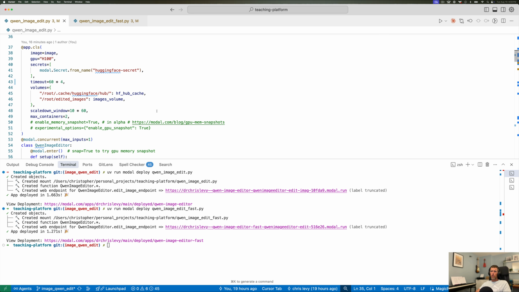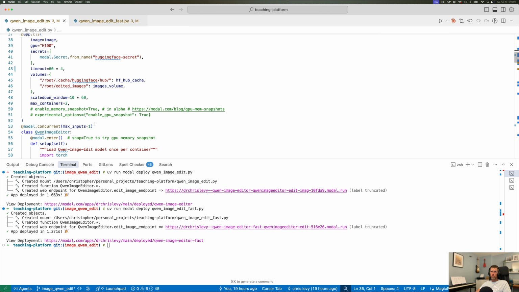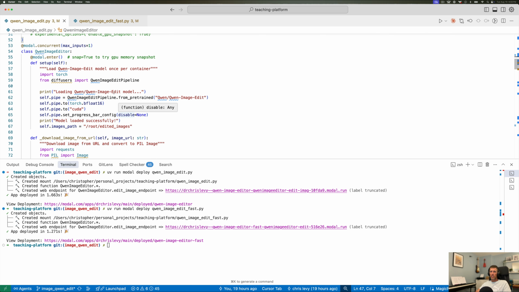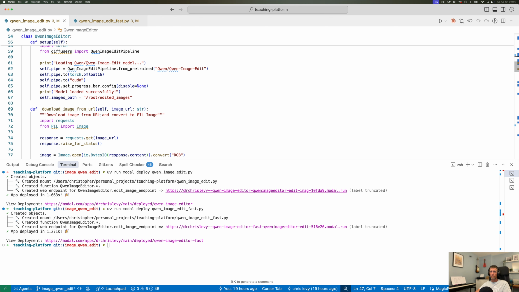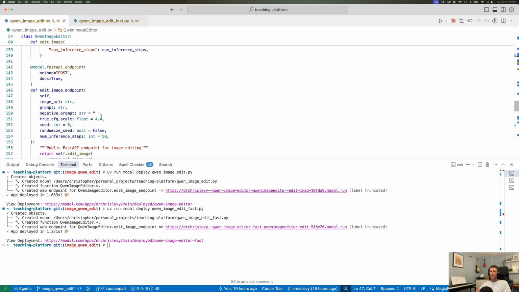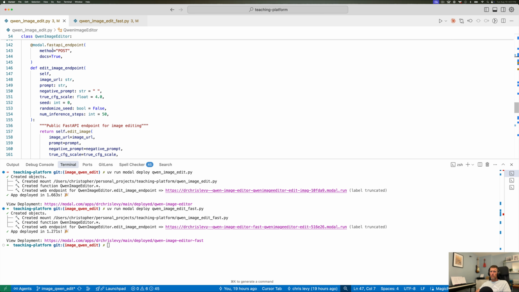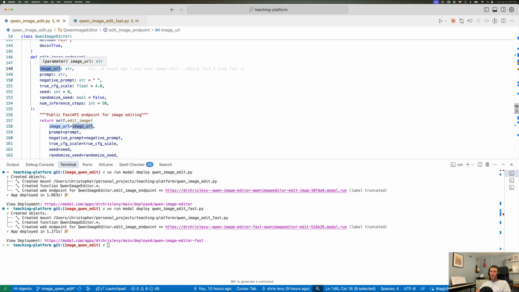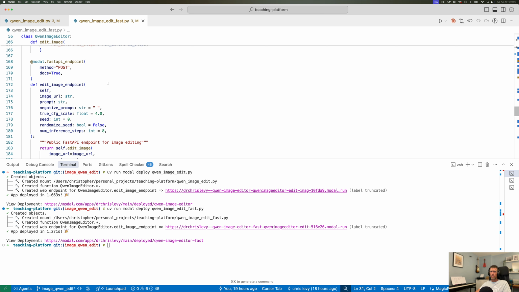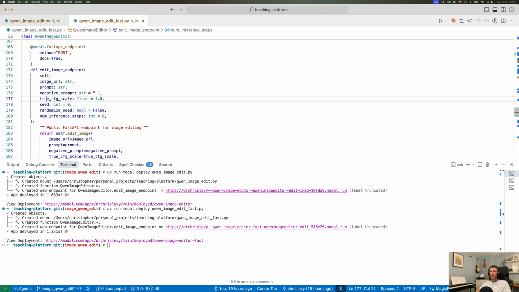Okay, you can go through the code here if you want. There's just some Modal decorators, then some regular Python code and Hugging Face inference code that I got off the Hugging Face model card. And the main point is that we give it an endpoint right here, and it can take in an image URL, a prompt, a negative prompt, the true CFG scale, a random seed, and the number of inference steps. And for the fast model, it's the exact same interface. Just by default, it has 8 inference steps.